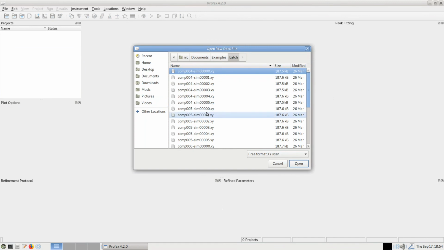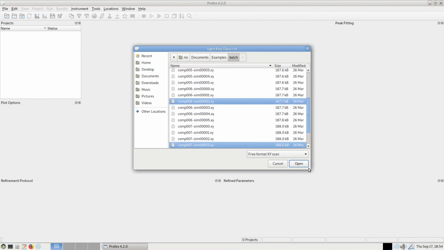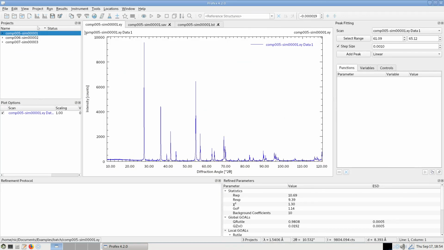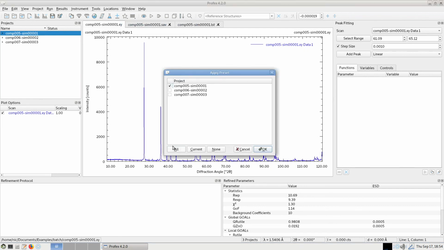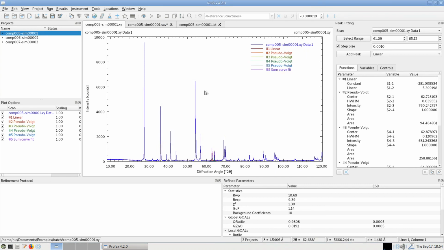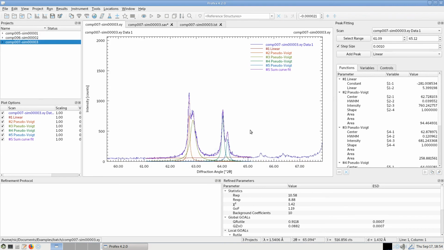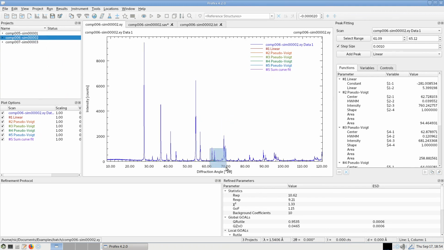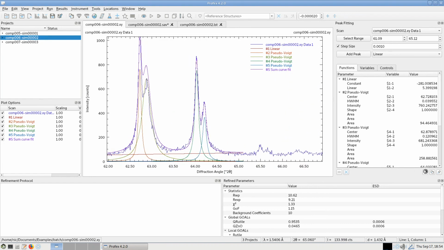Next time I open similar files of a similar composition, again three different ones, I can go to the presets menu and now I will find the preset curve fit 60 to 70 degrees. Can apply it to all. And now all of these files have this preset applied, but again I have to start the fit manually. It's just the initialized curves, but to actually get the results, I have to run the fit manually.